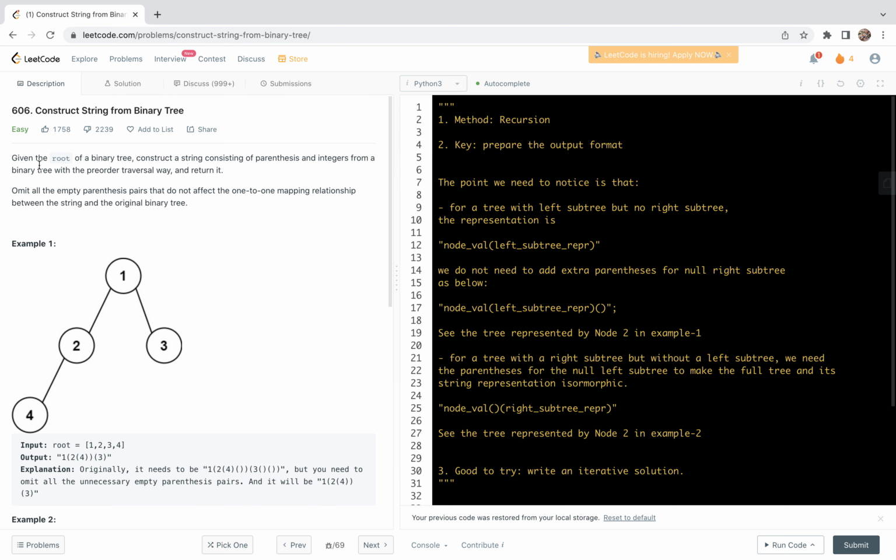First, let's read through the statement of the problem to digest the requirements, and then we do a simple analysis and share the code. First, let's look at the statement. Given the root of a binary tree, construct a string consisting of parentheses and integers from a binary tree with the pre-ordered traversal way and return it.